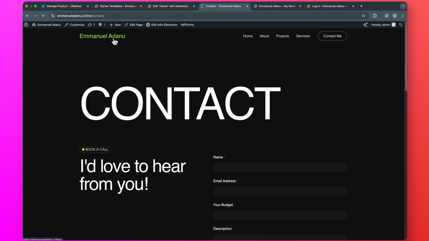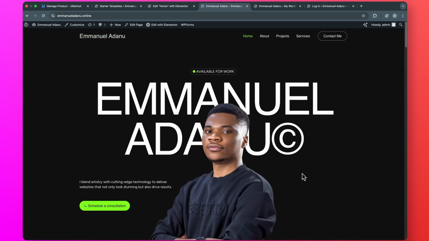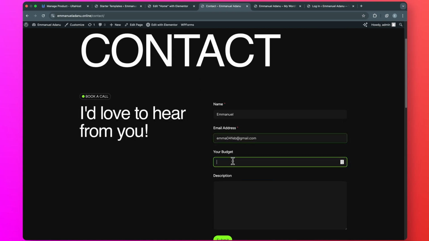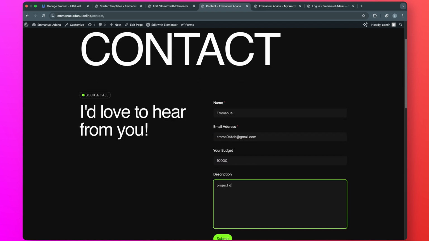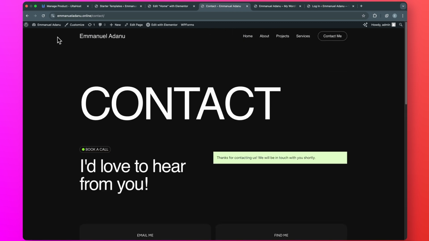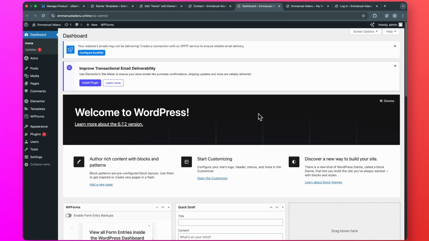If I go to the home page, now if a potential client comes over here, they can either book a consultation call with me or click contact me to send me a message. Here they can enter their name, email address, enter their budget and a description of their project, and then they can click submit to send the message. To see the messages you've received through this form, just go to your WordPress dashboard.